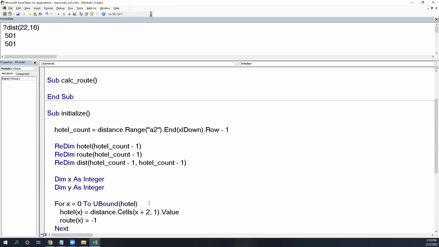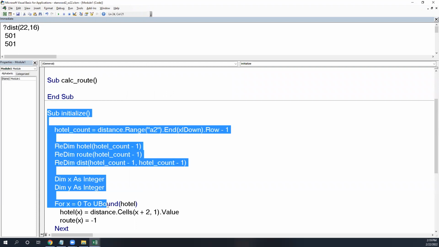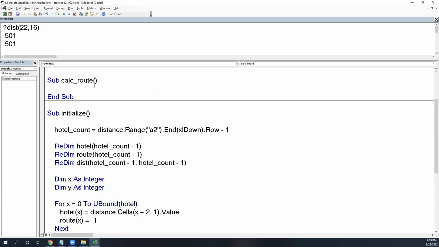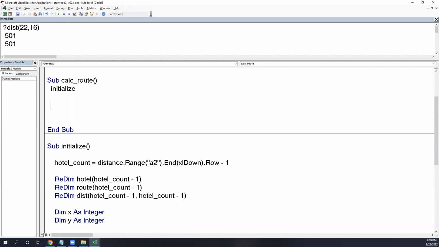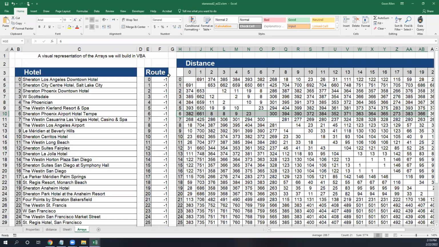And so I can call this subprocedure to initialize my arrays, which I'm going to do here in calc route. So step 1, when I'm calculating my route, just initialize my arrays, and then let's get down to business and calculate the route. Now, remember that the way that we're going to establish this route is by putting in the numbers that correspond to various hotels right over here.